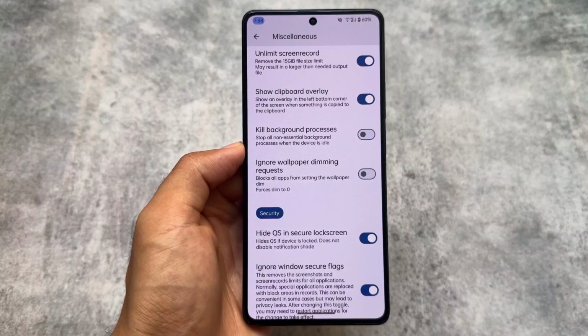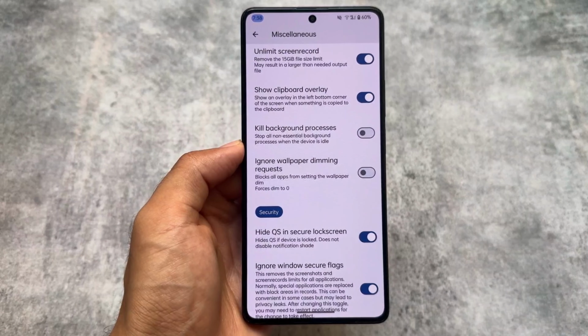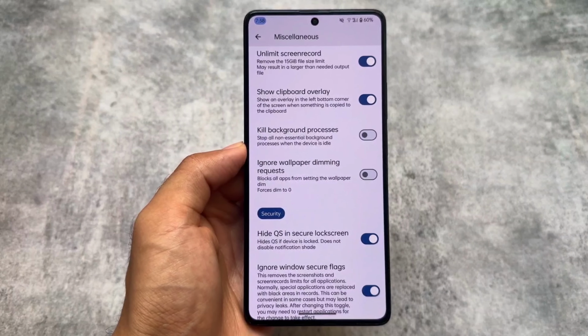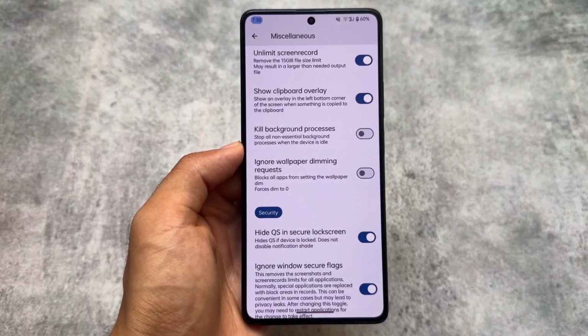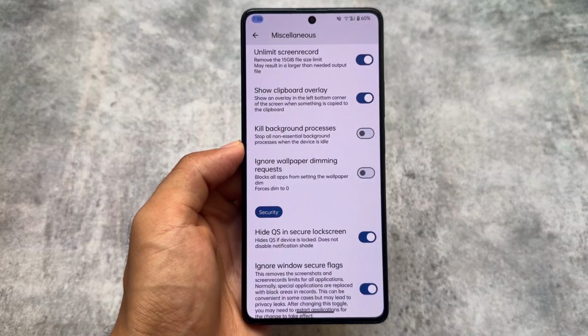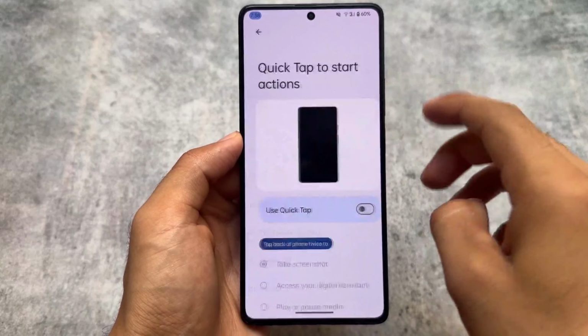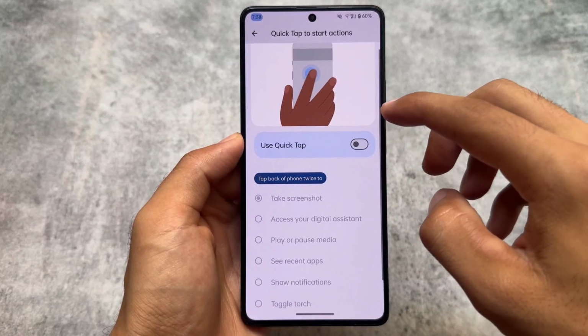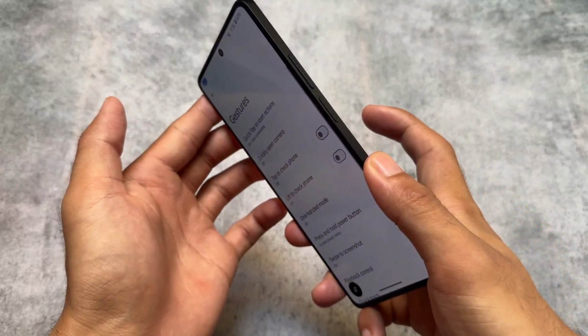Moving on to the other options regarding some miscellaneous things. For example, unlimited screen record, which was expected, it's present there. The ignore window secure flags option, which was also expected, it's there too. So most of the common features right now in some custom ROMs are already present in this case too. Although because we are talking about pixel based custom ROM, this is what we have: quick tap to start actions, and it's available, it's working fine.